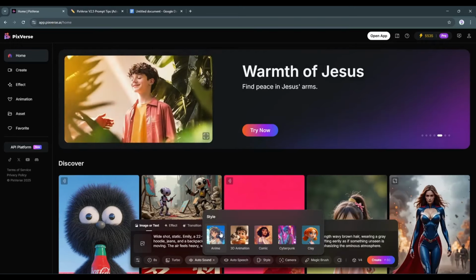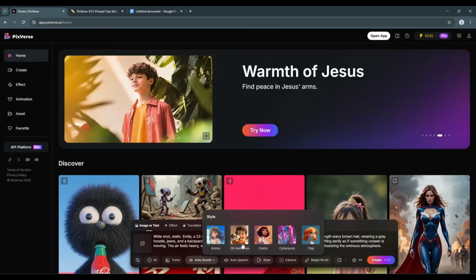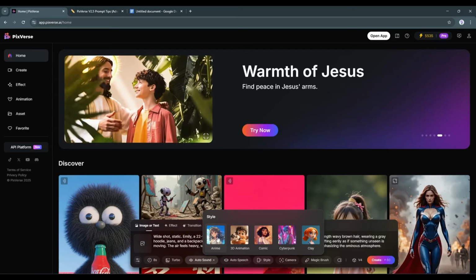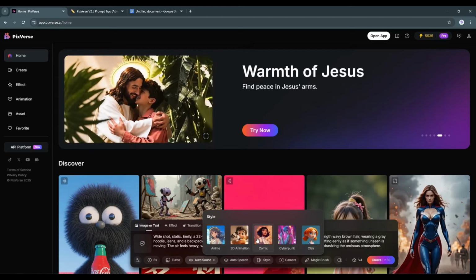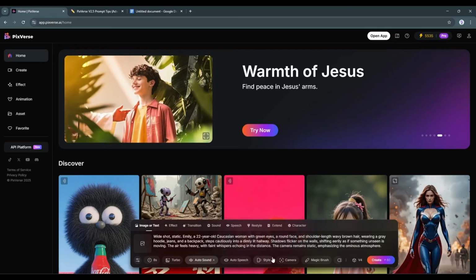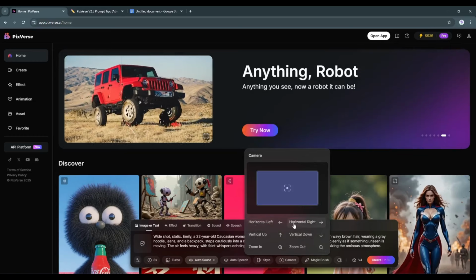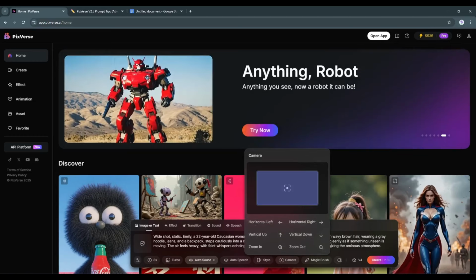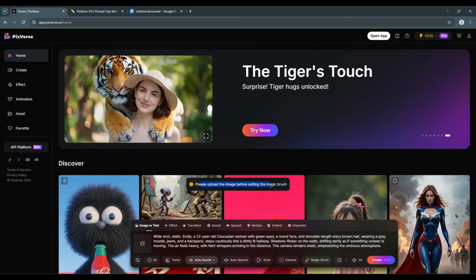After auto speech, we have the style tool. If you want to generate a specific style video, then you can choose the style from here. This tool is basically for those who want to generate an anime video. As I want to generate a cinematic video, I am skipping this time. Next, we have the camera effects. You can set the camera work from here. After that, the magic brush tool only works with a reference image.